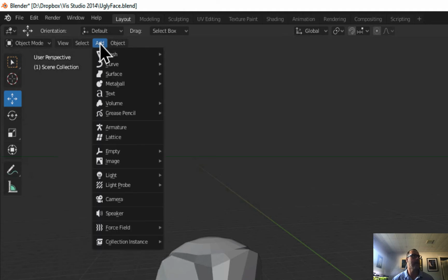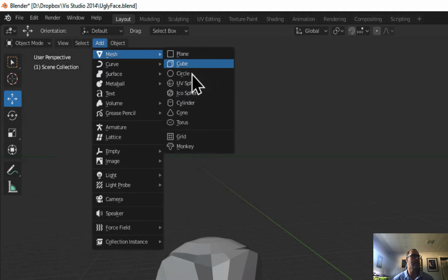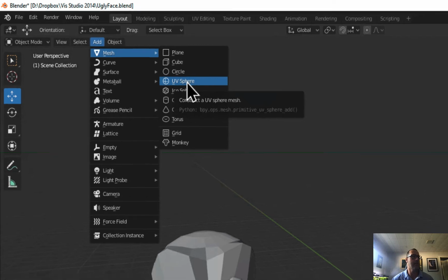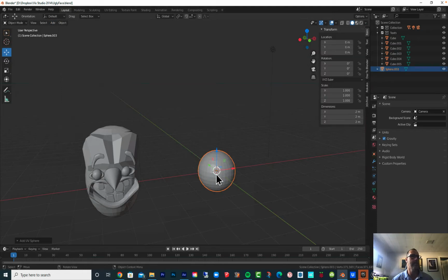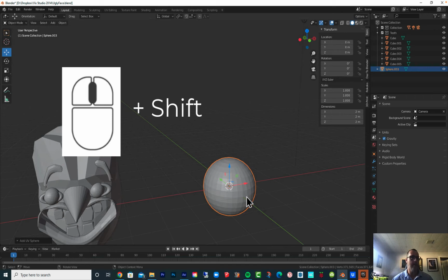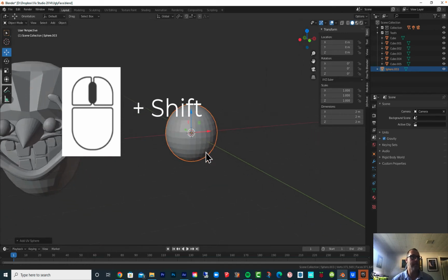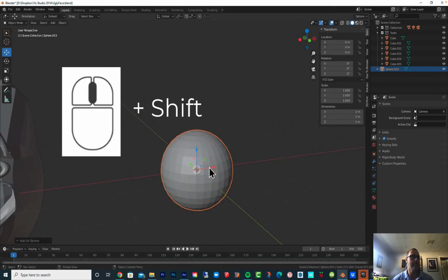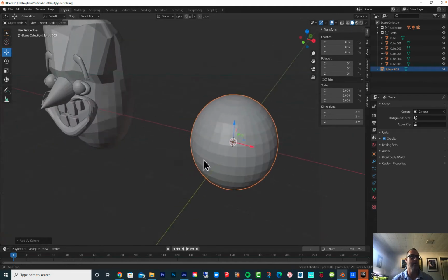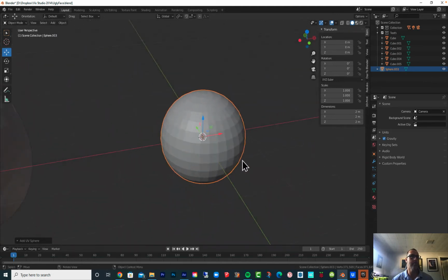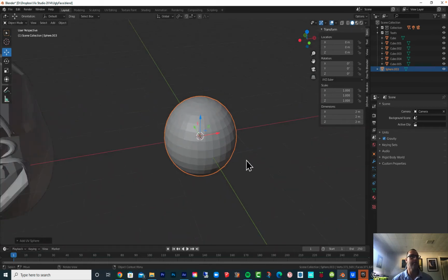I'm going to go to Add, Mesh, UV Sphere. Meshes are the wireframes that make objects that I showed you in the last video. So in this case, a sphere is a sphere. Looks like a golf ball. And I'm going to use Shift middle mouse button to pan around, zoom in with the middle scroll wheel, and just orbit around things using the middle scroll wheel push down.